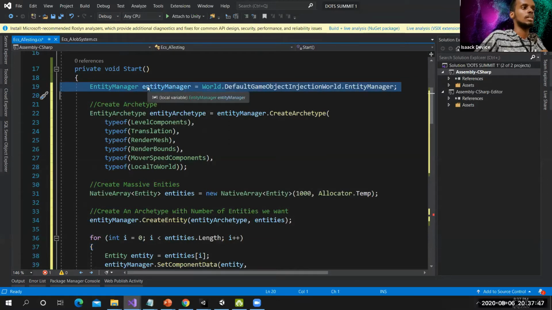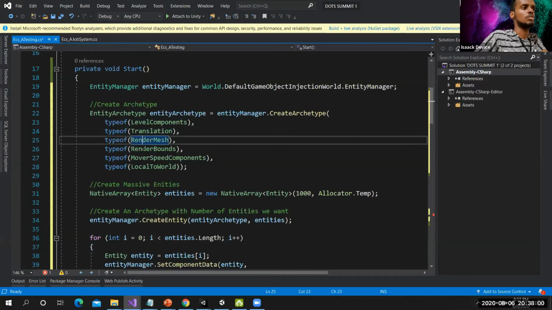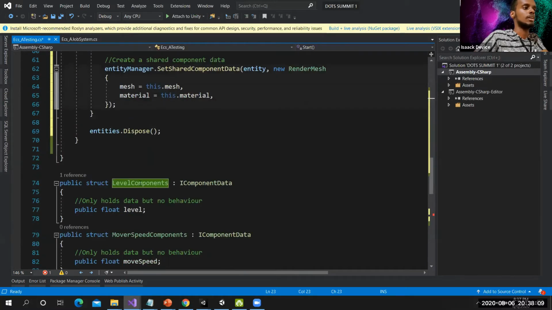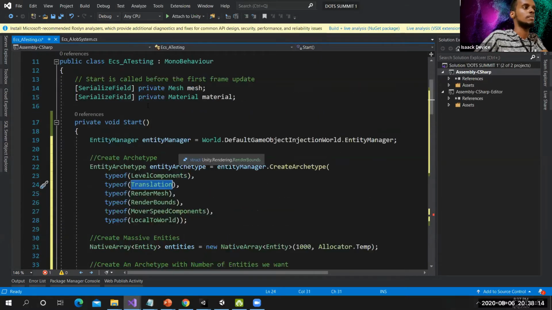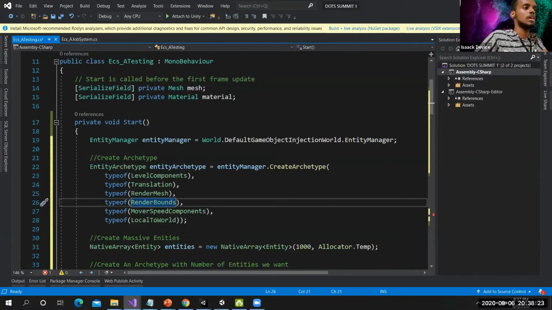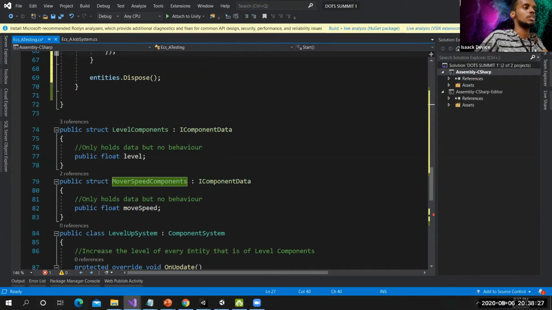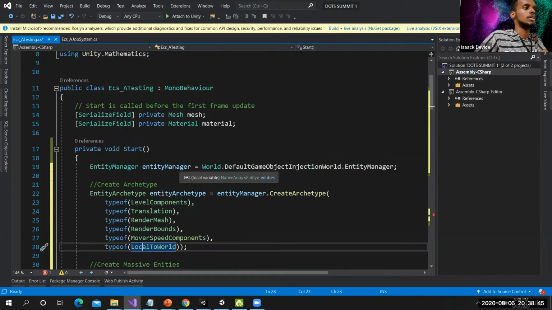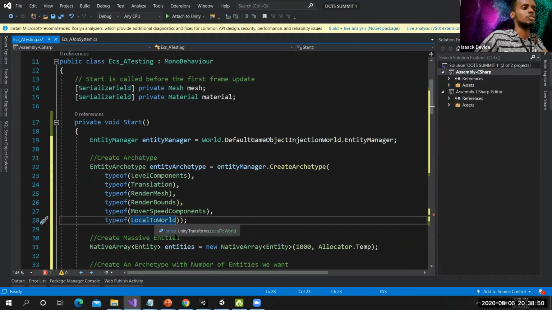So this is basically to create an entity manager that will help us to create the archetype that we discussed in the presentation, a collection of the same entity component data. And these are the collection of those component data that I discussed previously. We have the level component that I've declared right here. We have the translation one that is coming from Unity.Transform. The render mesh is coming from Unity itself, the render bounds, and the mover speed component that is just down here, which is basically the speed of any agent or entity that you want to have for the movement part of it. And the local to world is basically from Unity itself. I just have to do the documentation on local to world and all those things.